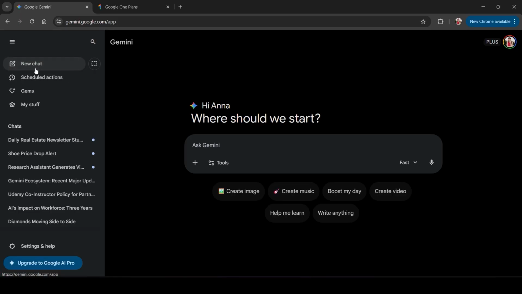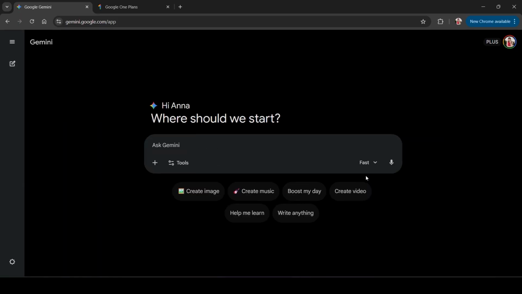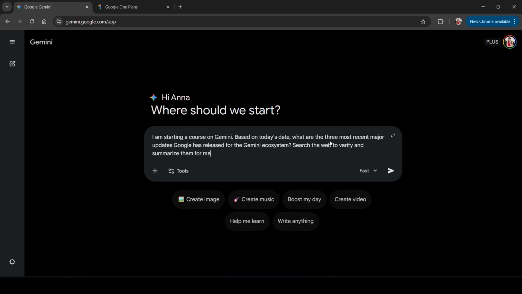Let's try this. I keep it on Fast mode for this chat, since I'm going to ask a straightforward question. I'm starting a course on Gemini. Based on today's date, what are the 3 most recent major updates Google has released for the Gemini ecosystem? I request Gemini to search the web to verify and summarize them for me. Let's hit submit.